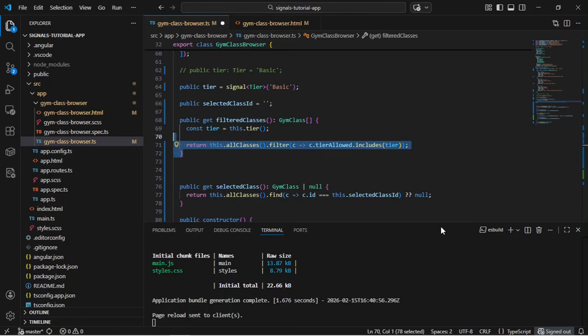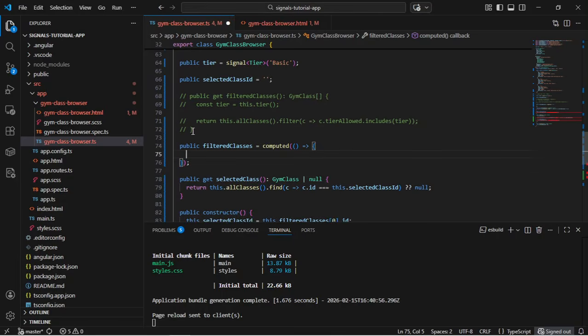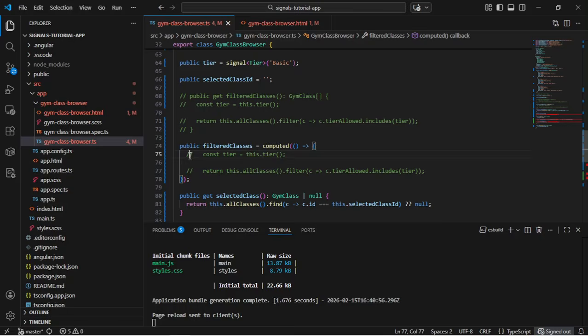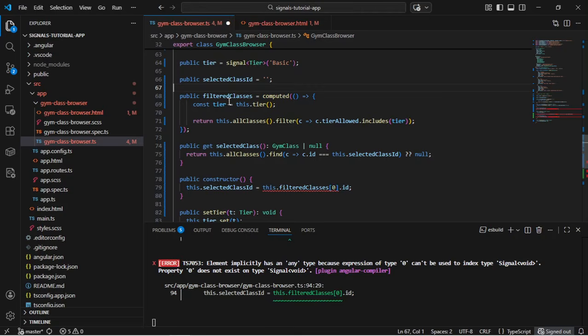So I'm just going to go ahead and comment that, and let's just copy this name. So exact same name. I'm just going to go ahead and do computed, and then let's just open these up. There we go. So I'm just actually going to copy this, paste, and then I'm going to uncomment. So let me just go ahead and delete this. We don't need this anymore. So in this case, tier, the start tier, which is the signal. Then we're going to still use the all classes and still keep the same kind of folding.